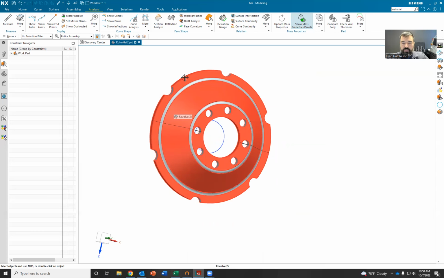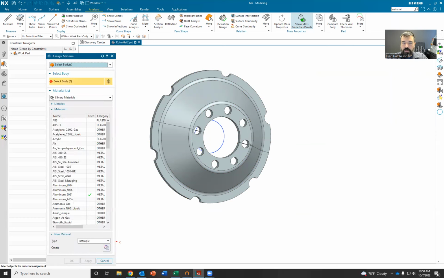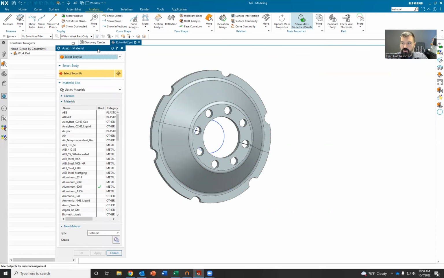So if you forget where something is, or if you want to see if it has something, you can come up to the search here and just search for what you're looking for. So if I do material, you can see it gives me all these different commands. And what I want to do is assign material. And that brings up this dialog. And I'll show you where it's buried in the menu if you actually want to find it from the menu.